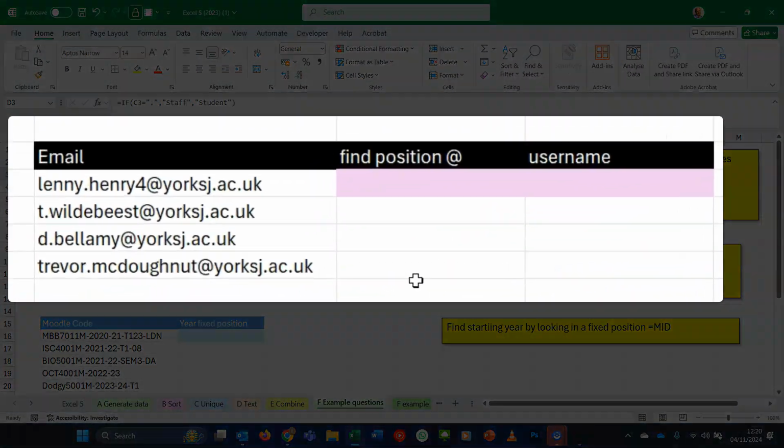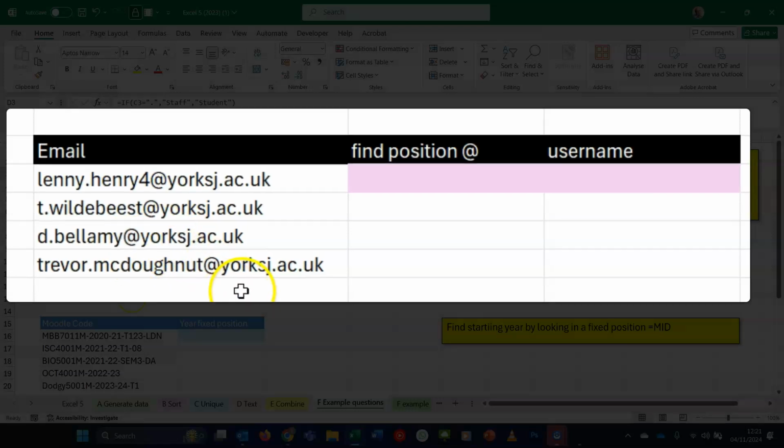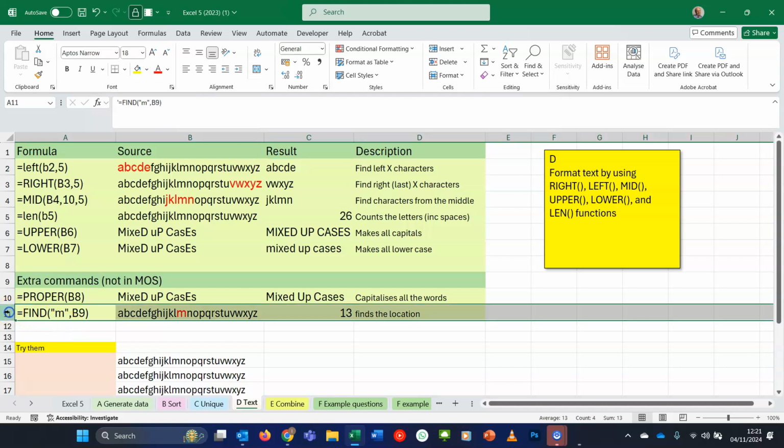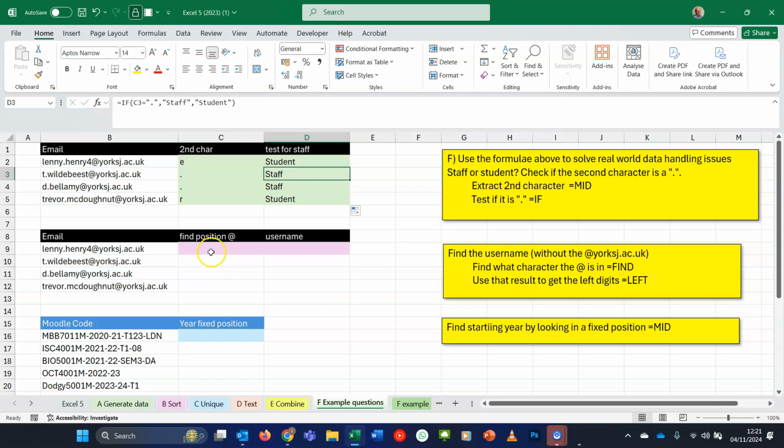So second example, we want to find the username from these email addresses. So what that means is we want to get rid of the last bit, the @yorksj.ac.uk. Now, the thing you've got to spot here, we can't just take the first 10 letters or something off each one of these because they're different lengths. So we're actually going to need to find out how many characters running up until that @ symbol it is. So this, again, going back to the text things, this will be the FIND option. So the FIND option is going to tell us where a certain character is within the string that it's looking at. So I'm going to do that first.